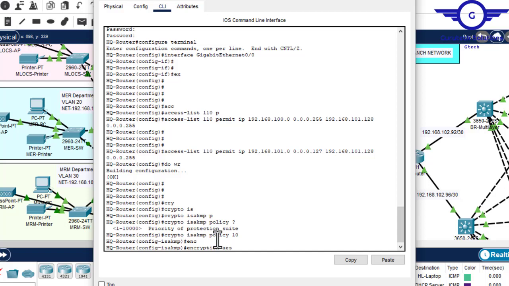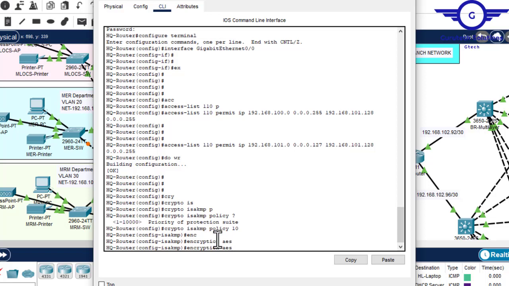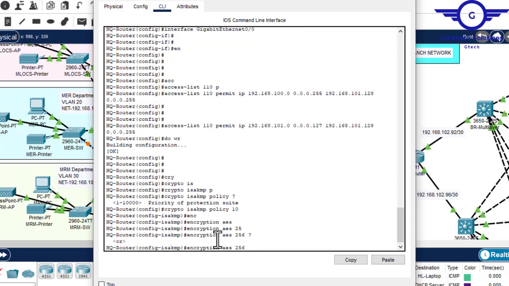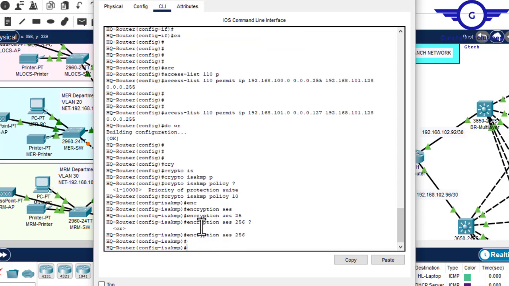For the case of IPsec VPN, we use AES with the length of 256. The first thing we do is to create Internet Key Exchange phase 1 using ISAKMP, with the policy number of 10.